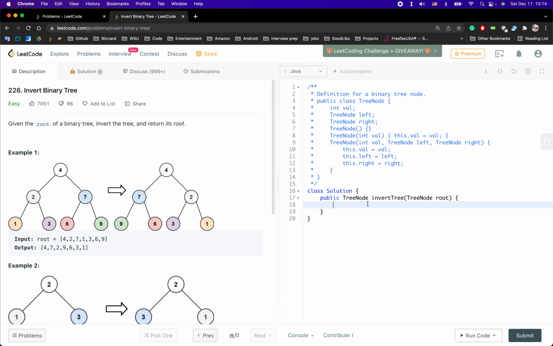Since it is a pretty simple question, I'm probably gonna just start coding right away. Since this is going to be a recursive call, I need to have a termination condition, right? The condition to stop the recursive call, otherwise it will be a stack overflow. So that would be root is equal to null. In that case, we need to return null.